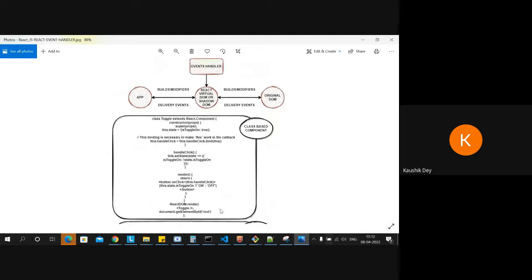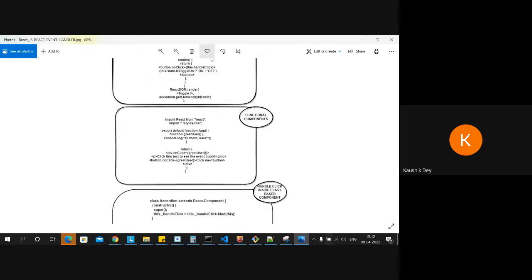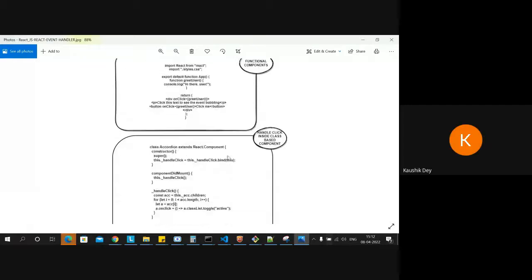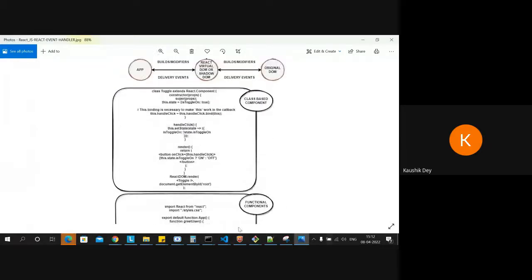Is there any question for the event handler? So this is the flow for the event handling: every event, every execution has to be notified in the React virtual DOM, and from the React virtual DOM it has to go to the browser, the original DOM, means the browser side. This way it works.